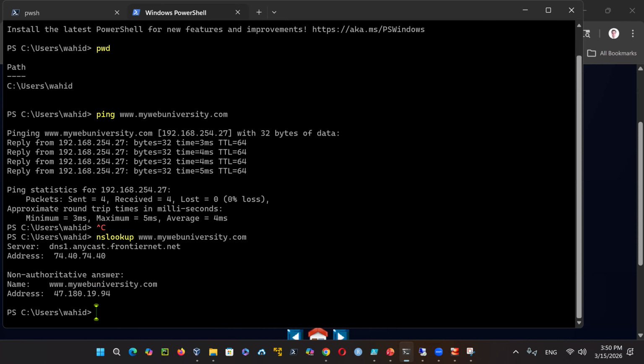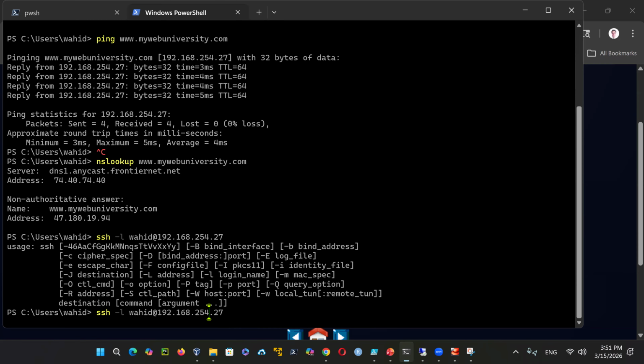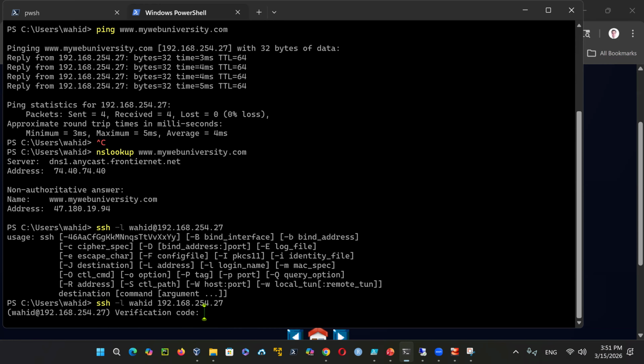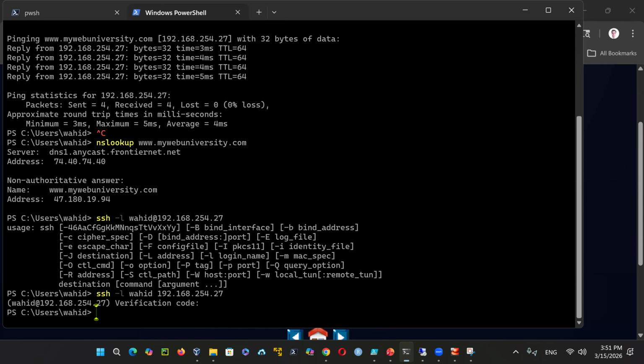www.mywebuniversity.com, name server lookup. This is the public IP address, but what I need in this case is the local IP address. So I say ssh -l wahid at that IP address. I say -l in case I don't have the @ symbol; a space and -l means something. But if I just want to connect with the @ symbol, you don't put the -l.